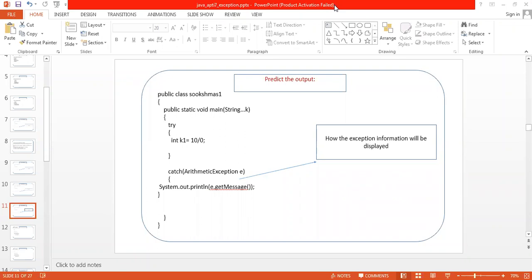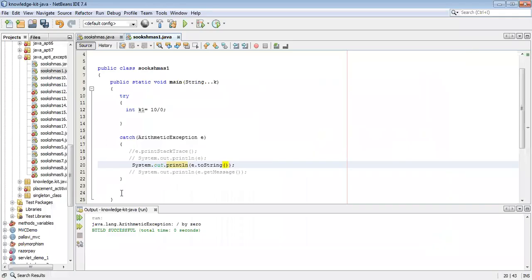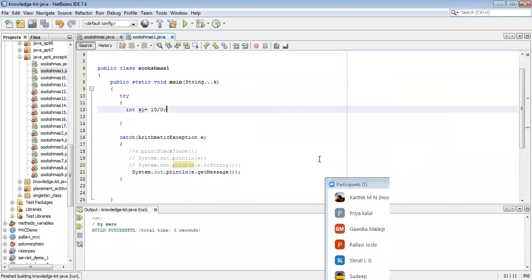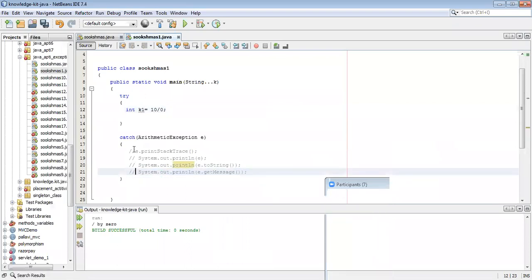How will the exception message be displayed? So observe, name, description. So if you run, see, only the description about an exception, divided by 0. I will just repeat once again the same thing.